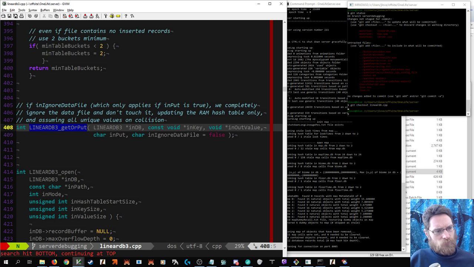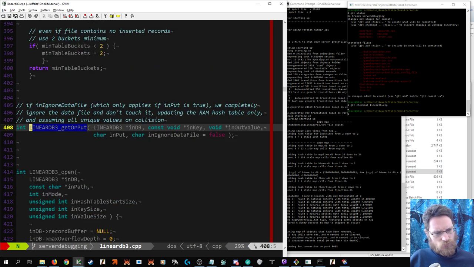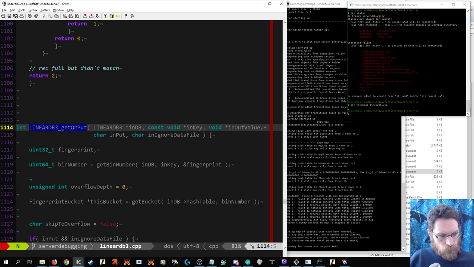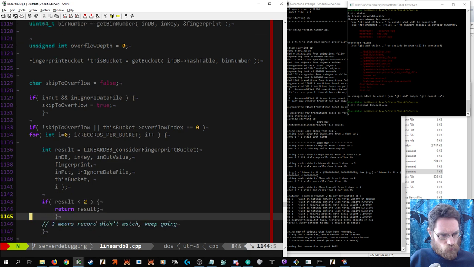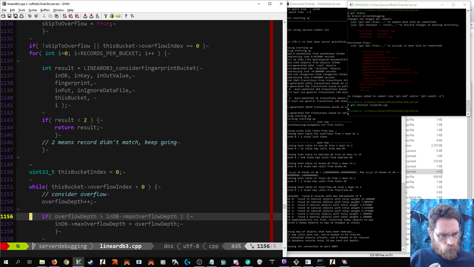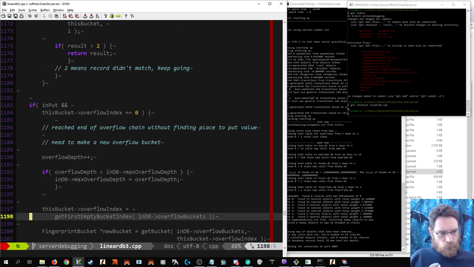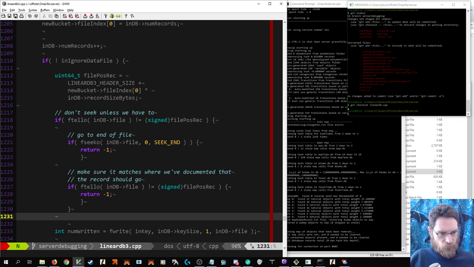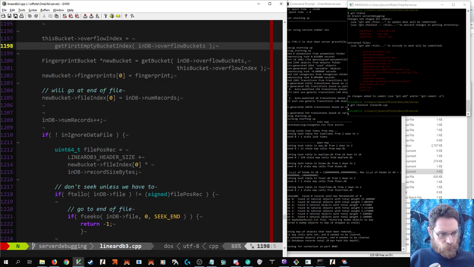Wait. Oh, that's a call to it. No. This is a forward declaration for something else that's using it here locally. Skip to overflow. So where would we be doing an actual write? We would have to be doing file operations, right? File position rec. Don't seek unless we have to. Make sure it matches the documented. fwrite. If not, in ignore data file.